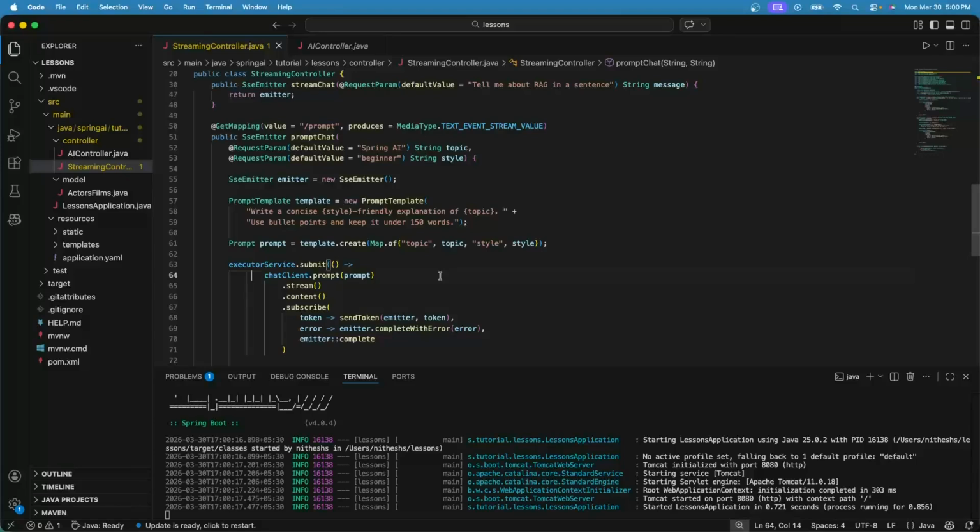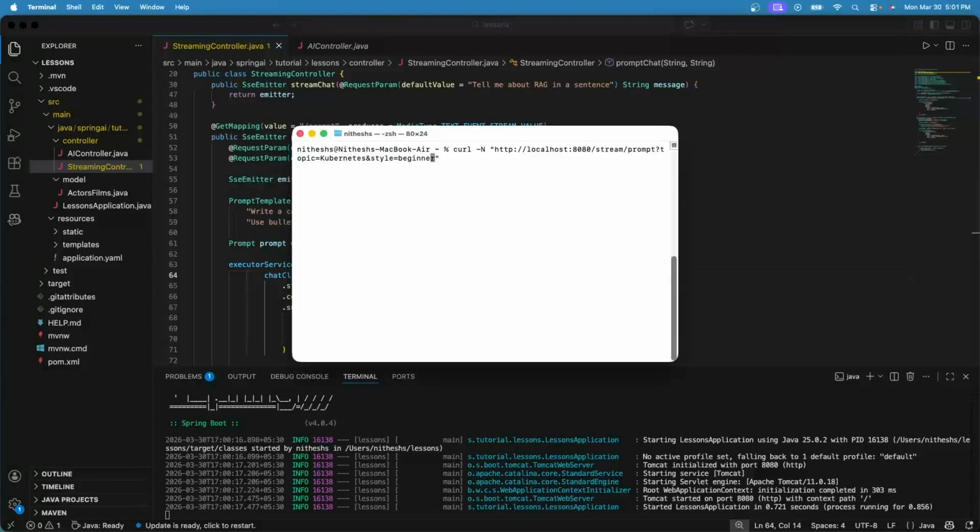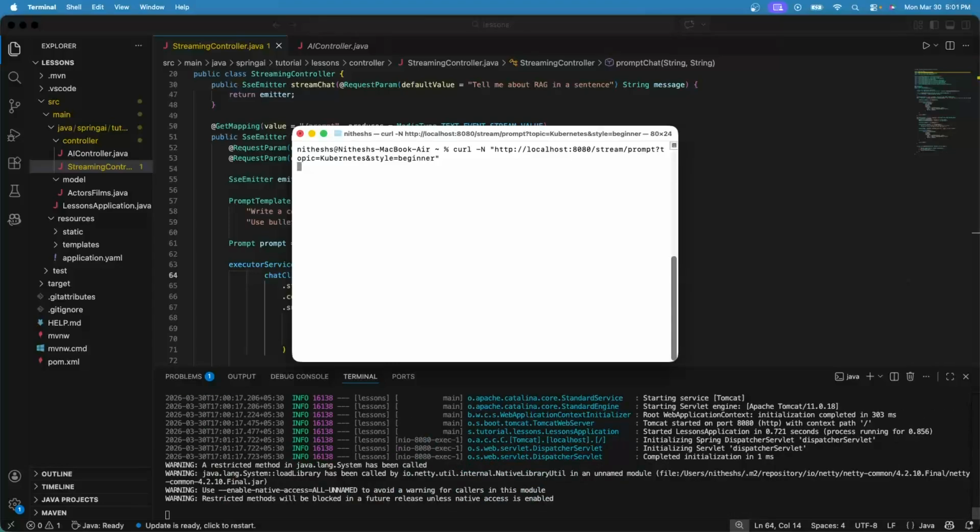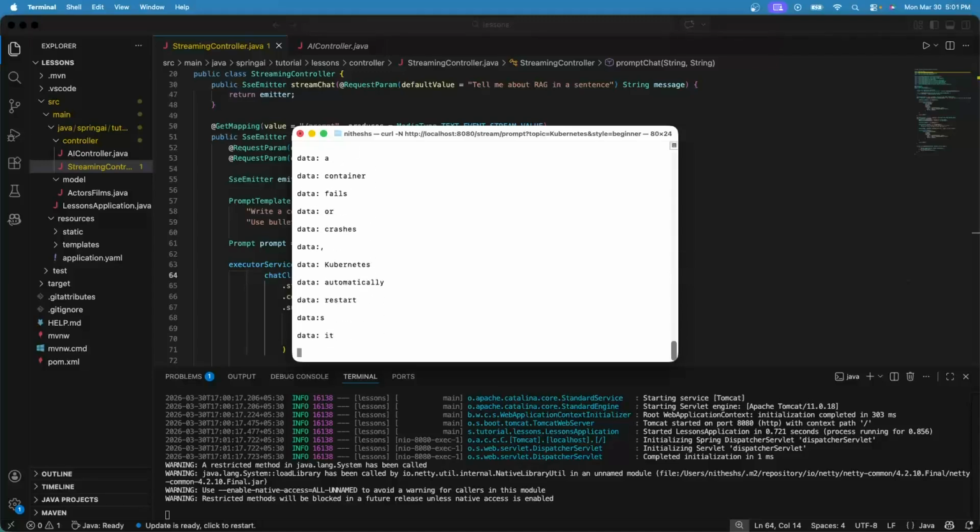Let me now quickly test using the terminal. So here I am passing topic as Kubernetes and style as beginner. Let me hit the URL and wait for the response. Yes, we are getting the data in the streaming line.